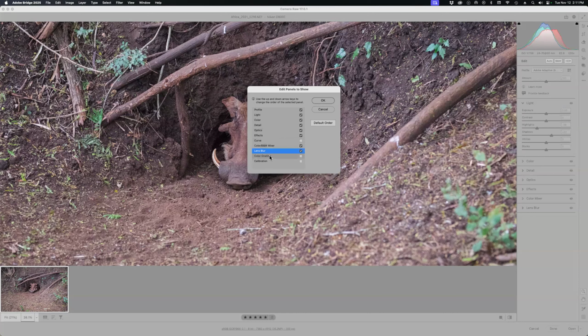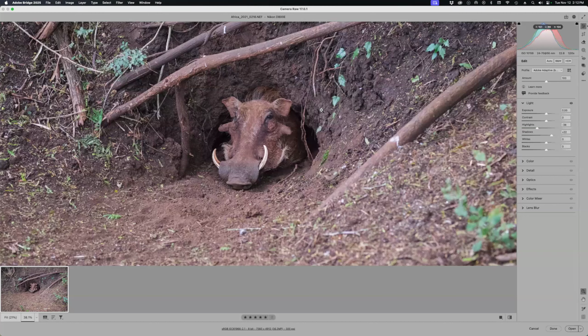All I have to do is hit the up arrow and it takes it all the way to the top, or leave it where it was, either one. You can also hit default order and go back to the default once you decide what you want to do. I'm going to hit cancel because I don't want to change anything. And then there was a setting, I've got to remember where it is now because I haven't used it for so long.